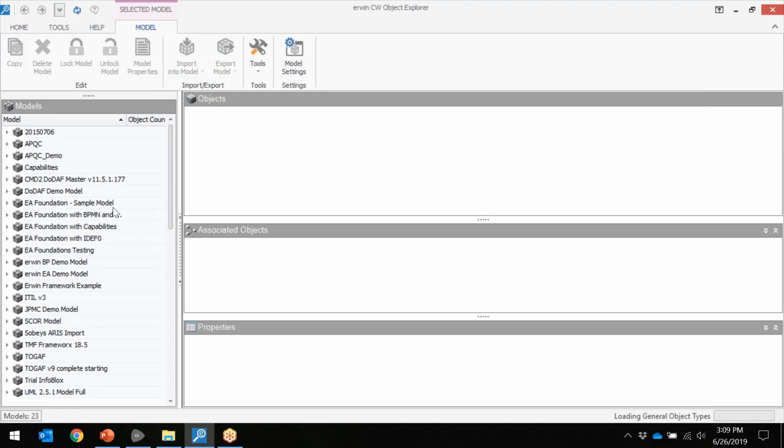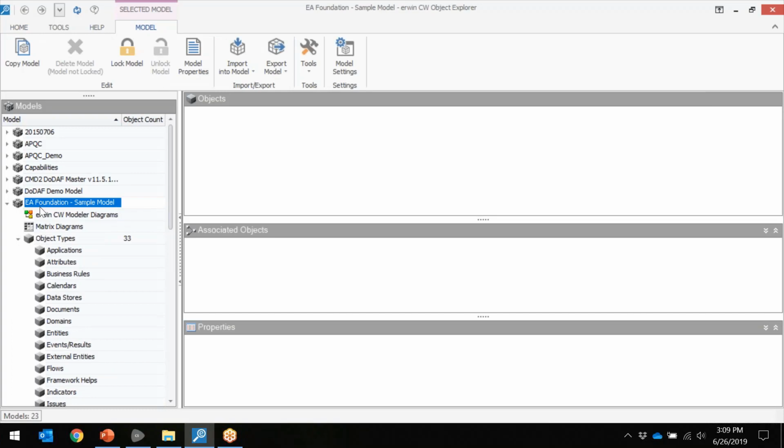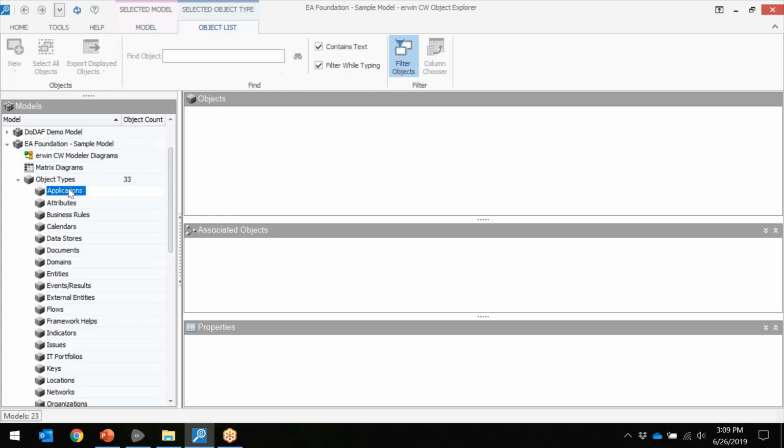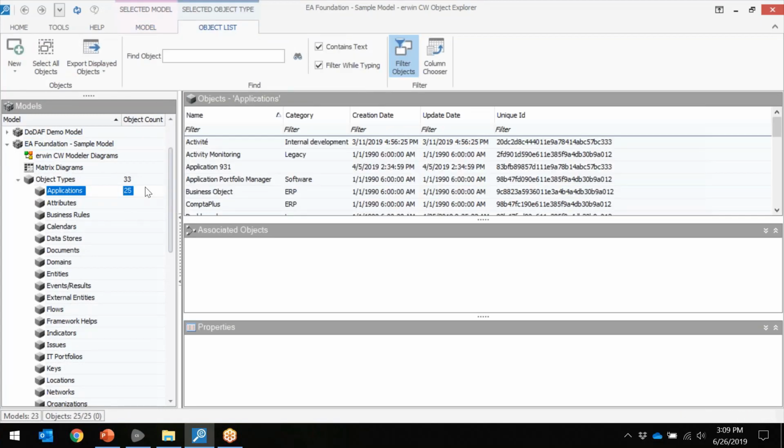And when you expand the name of that model, you can then see information below the model, including the modeler, diagrams, matrices, and all the object types. Now, this list of object types will get populated with the object count. So if you were to, for instance, click on Applications, you'll notice that the object count gets refreshed. So that doesn't get cached, just for saving your RAM.